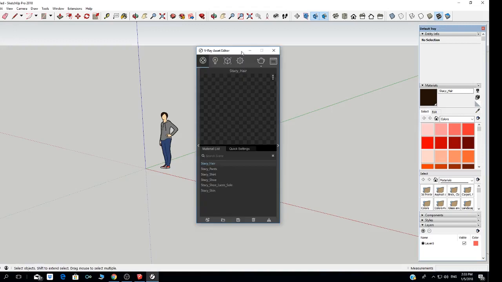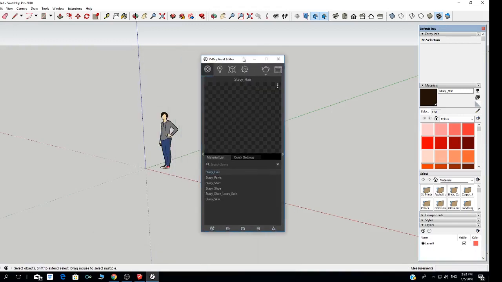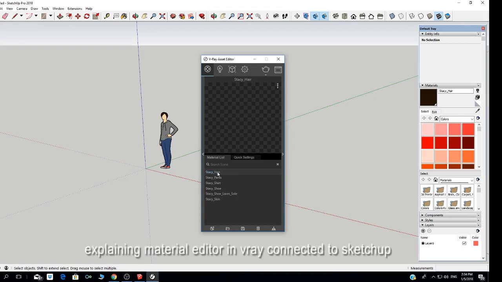Now, the first tool that we're going to explore is the asset editor. Now, let me just switch it on. And at the moment, if you can see in the material list, is the list of Stacy's materials. So you're going to see Stacy's hair, pants, shirt, shoe, and the other things which are related to Stacy.